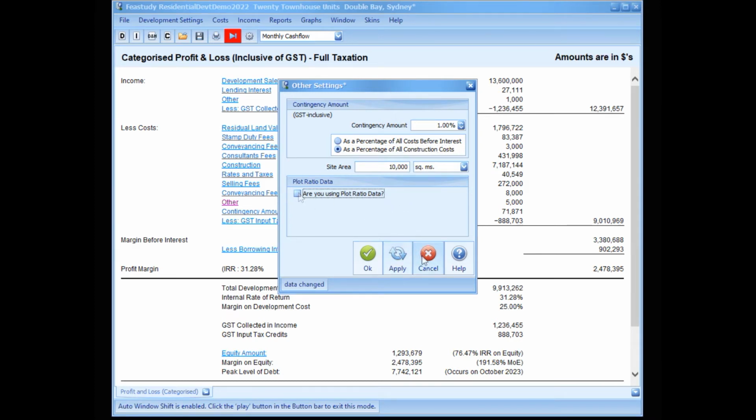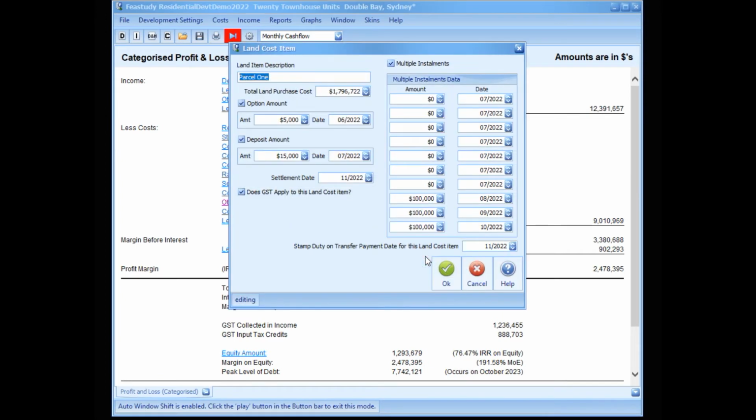The next window is the Edit Land Cost item window. Here we enter the total land purchase price for a land cost item and, where applicable, option, deposit, installment, and settlement details, and the stamp duty payment date for the item.